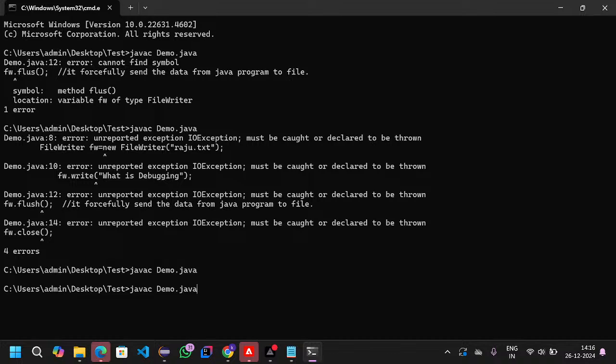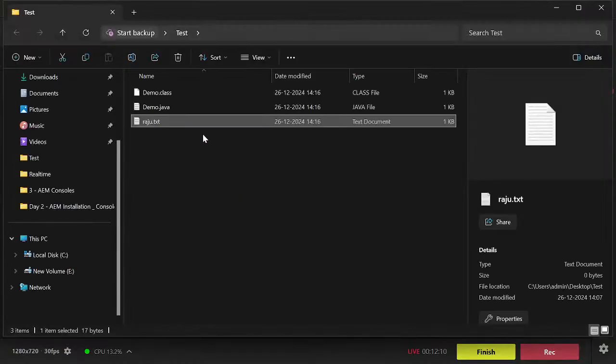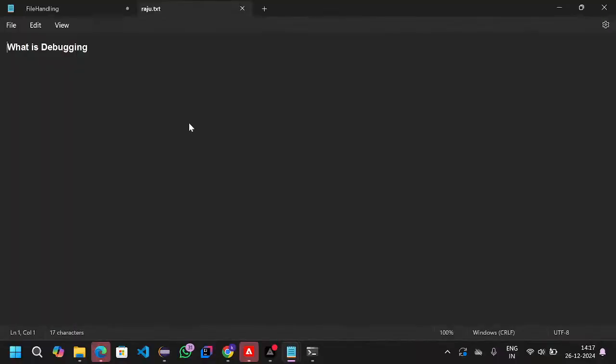Okay, the file has successfully compiled. Now java demo. Okay, fine. Now we can go and open the file and see whether the data is coming or not.